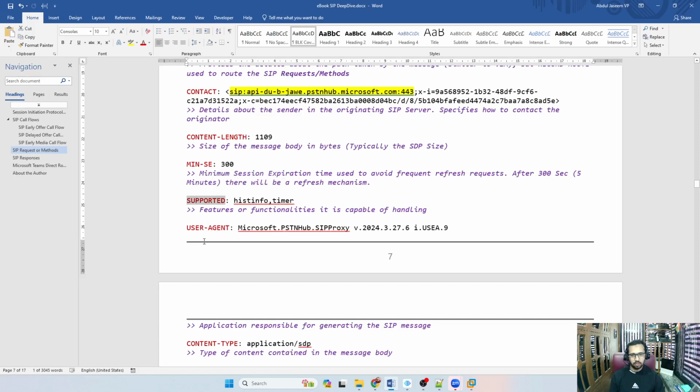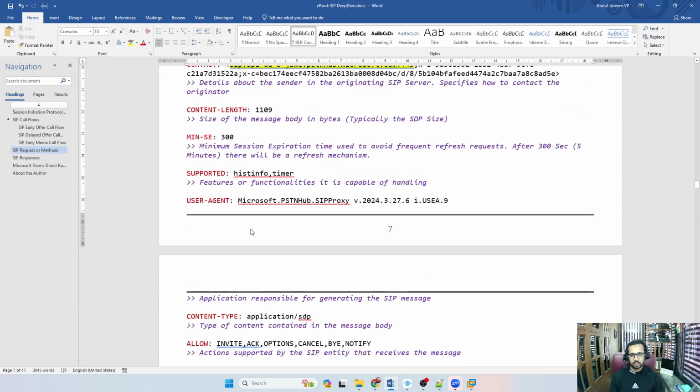Then Supported. Here it says history-info and timer, and sometimes you will see a lot of other values. This particular invite supports extra features or functionalities. History-Info is, I think, a SIP feature it supports. I don't have much idea about it. You can always ask ChatGPT. I'll also show you another cool idea to go through SIP messages. History-info, timer, I will keep for that experiment. Let us keep this aside. I'll show you how I usually learn when I don't know something. We will discuss that.